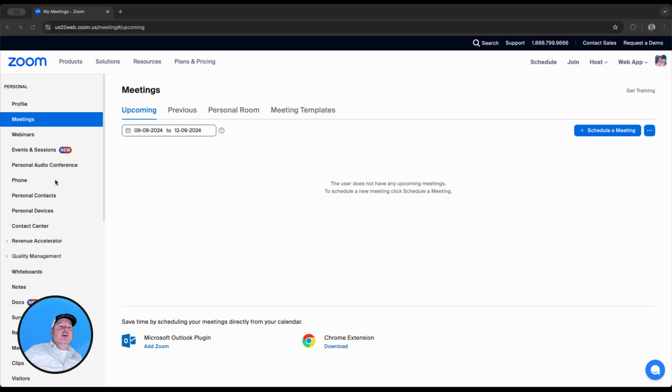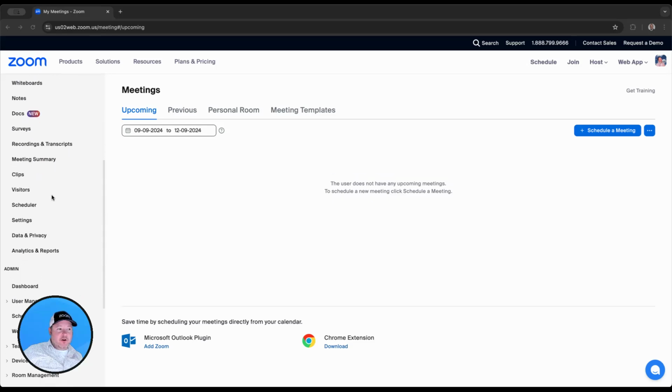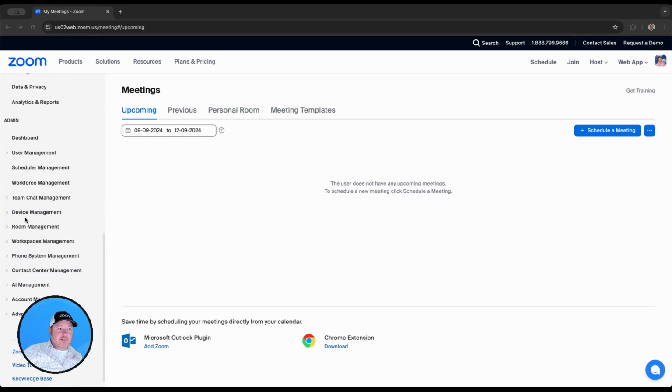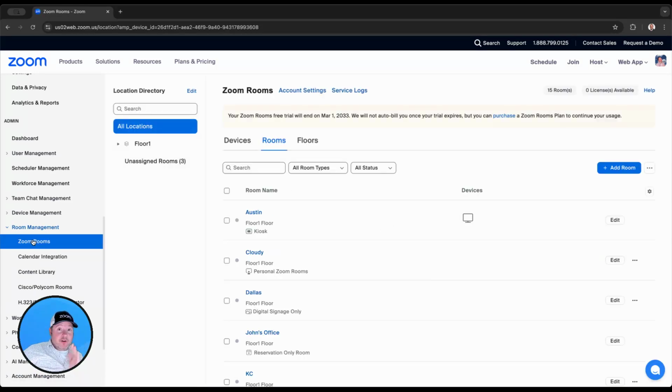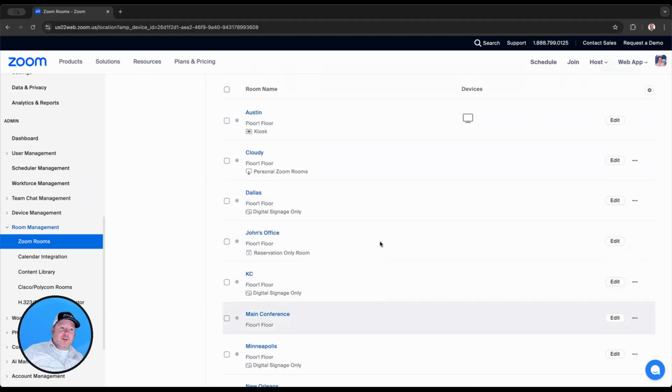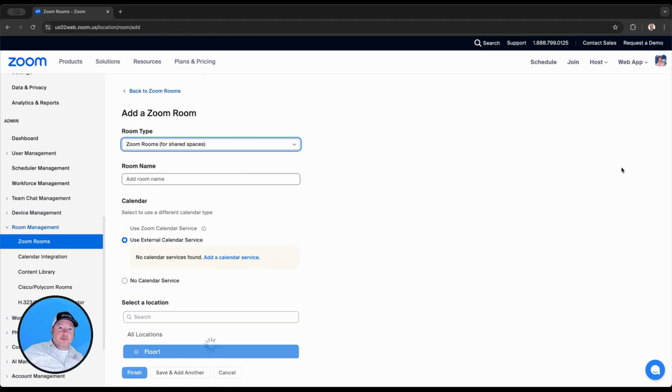So you log in to your admin console. This is just zoom.us. Log in. If you're an admin, you should see something like what we are seeing here. I'm going to select Room Management and I'm going to select Zoom Rooms. Now, again, I mentioned you don't have to have a license for every one of your digital signages. You just have to have one Zoom Rooms license. You'll notice I have quite a few devices or actual Zoom Rooms that are set up here. I'm going to add a new one.